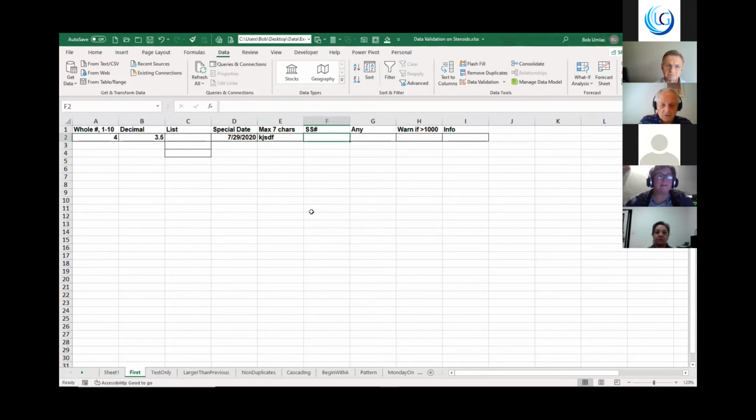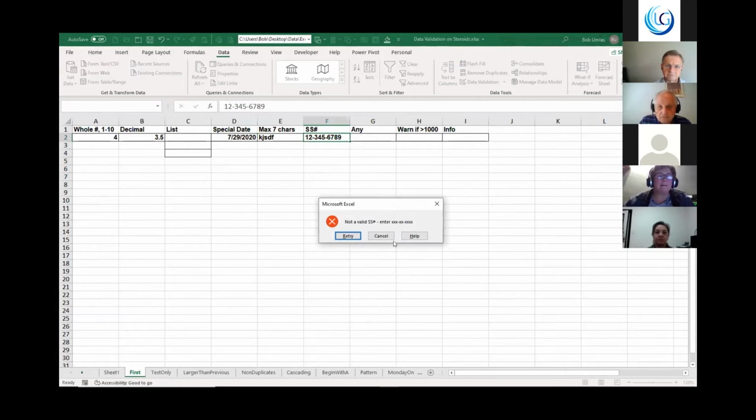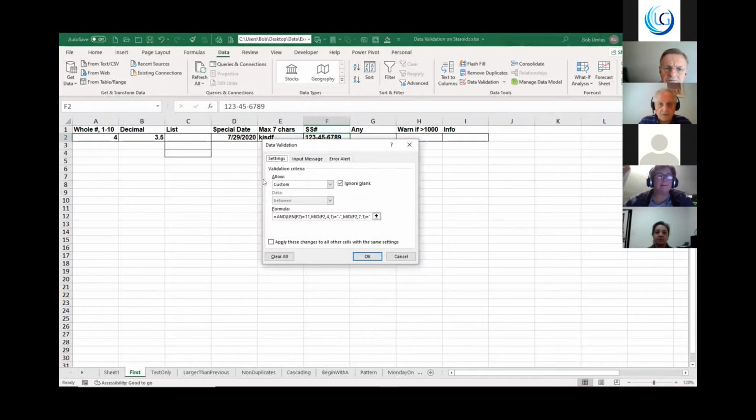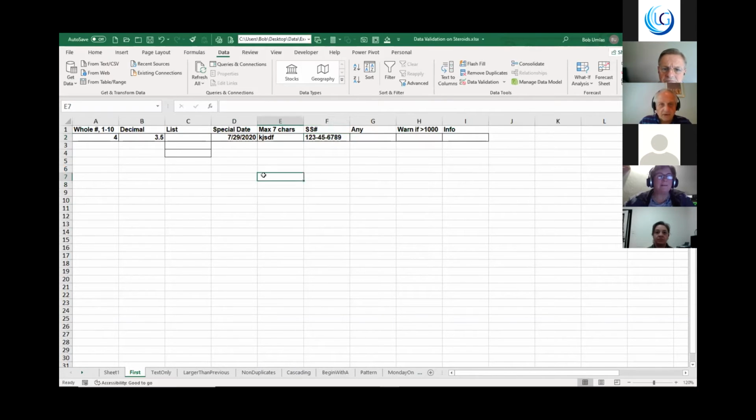If I type in 12-345-6789, oh, that's right, the dash was in the wrong place. 123-45-6789. That goes in fine. But how do I account for that? That's done with a custom formula. So one of the things in here is custom, because social security number is not one of the valid choices. This formula is a lot more involved, and rather than looking at it small here, I'm going to copy it and put it in here.